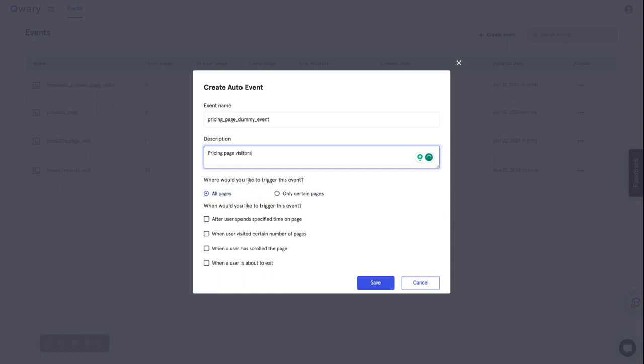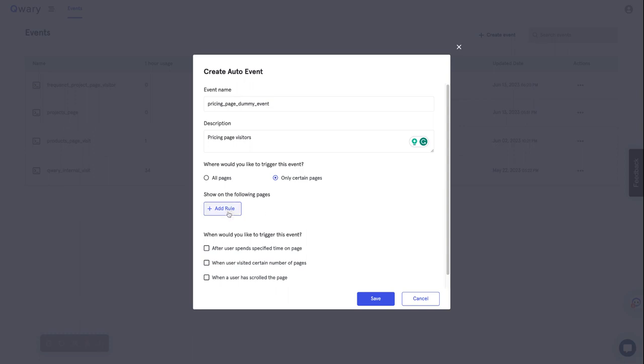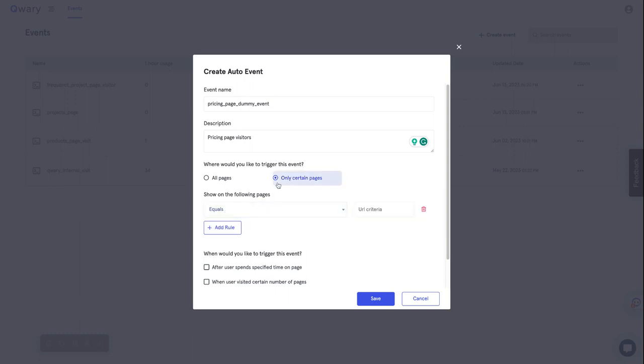Now you need to provide us information in this event on what pages you want to trigger this event. Either you can trigger on all pages, or you can decide to trigger only on specific pages. I'm going to trigger only for pricing page. I'm going to click add rule.